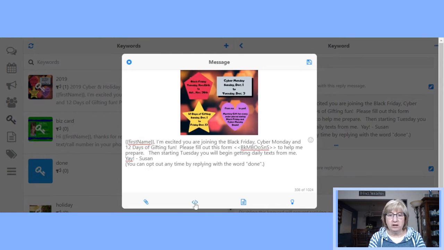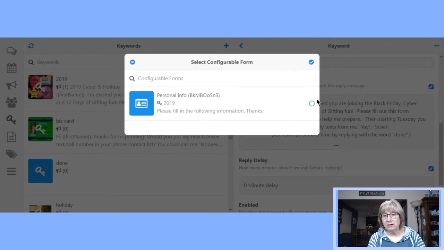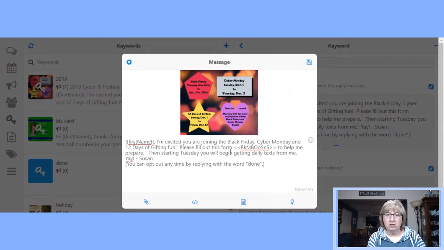And then you go down again to those 2 things I was showing you, and you'll see configurable form. Push on that, pick the one you want, which I only have one, and click on it and push the little check mark up here, and it inserts right into your message.